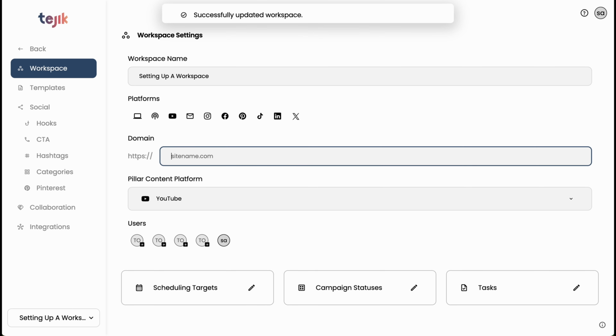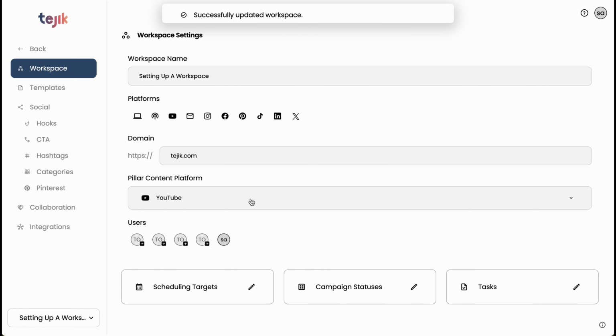This is easily done by unselecting them or selecting them. Also make sure that you have a domain here, whatever that may be, and then make sure you have your pillar content selected, which is the main platform that you are sharing content to. The other ones are probably supplement to this one. So in my case, I'm going to say YouTube, and then you're going to select what users you want to be able to access this workspace.